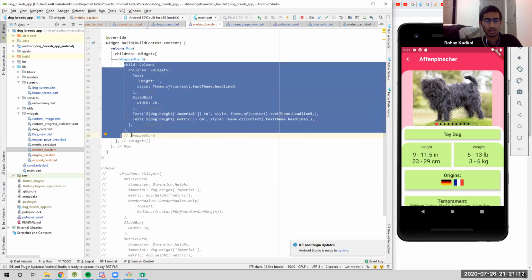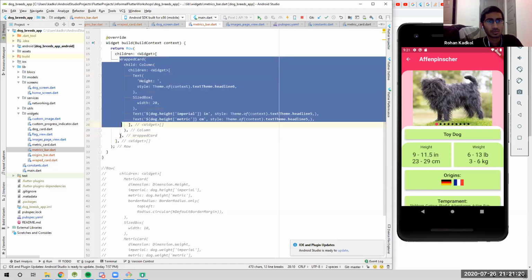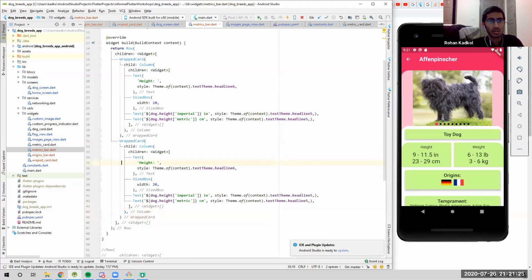We get this column, wrap card that has this column here in this row. This is for the height. Next, we need one wrapped card for the weight. Oh, what happened? So let's change everything to weight. And now access the weight properties. And weight imperial LB, kg. And let's see how it looks.